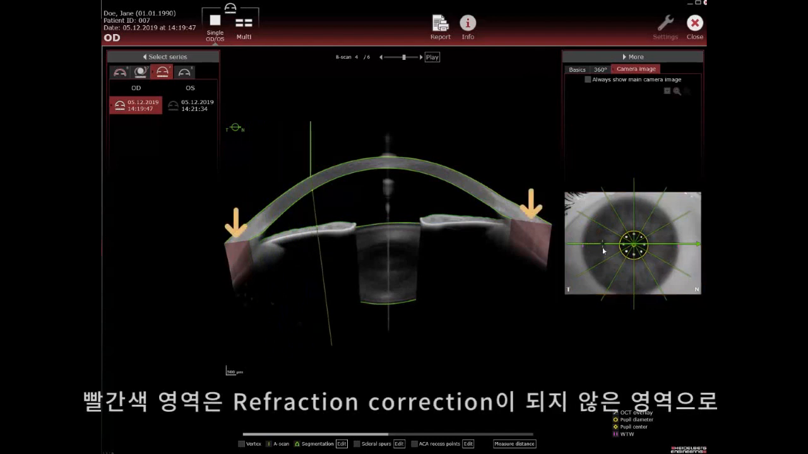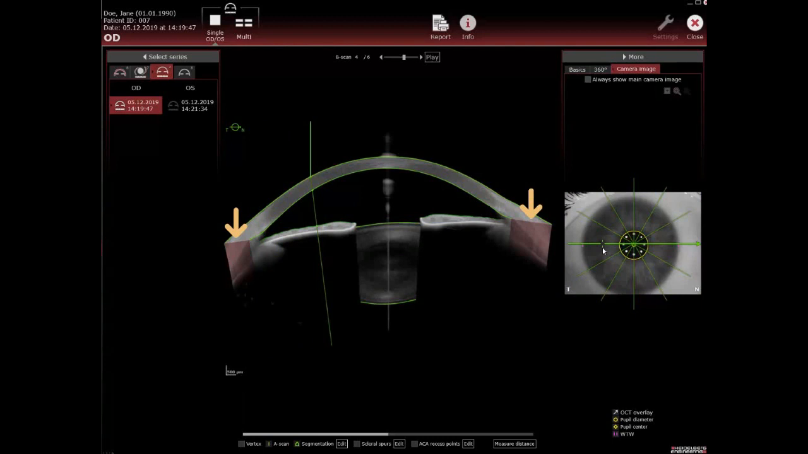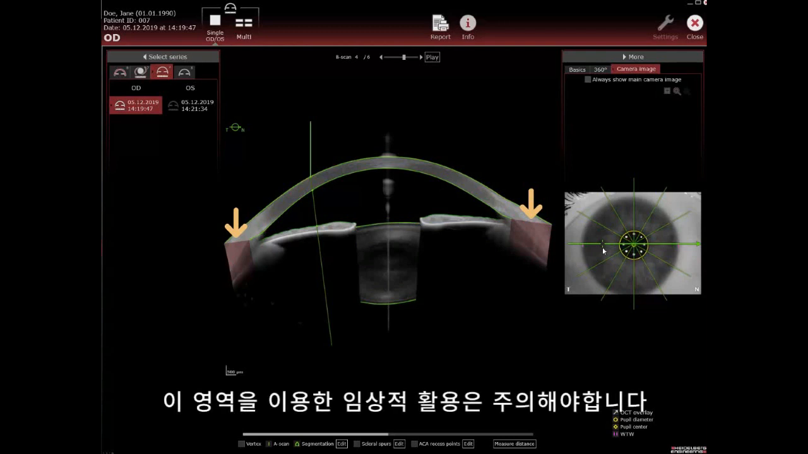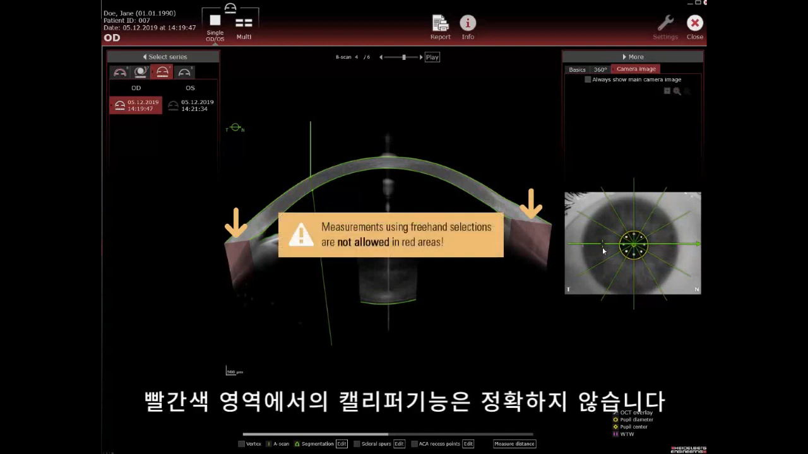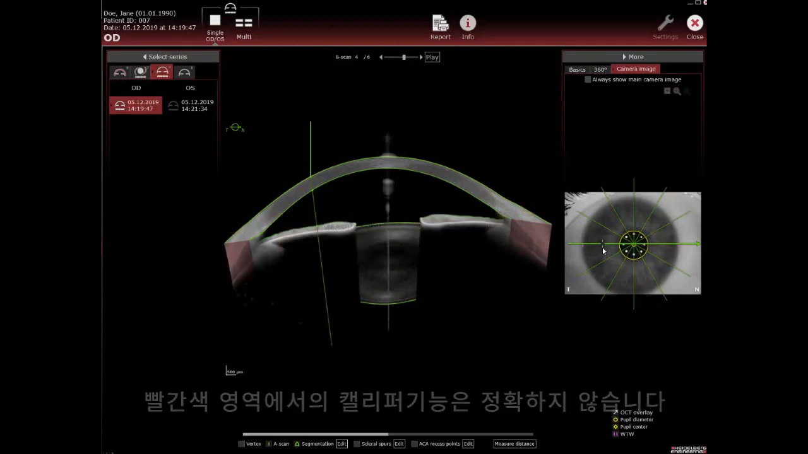Please note, red areas in OCT section images refer to an extrapolated refraction correction. The refraction correction in these areas is based on extrapolation of the surface boundaries and should be considered with caution for clinical use. Measurements using freehand sections are not allowed in red areas.